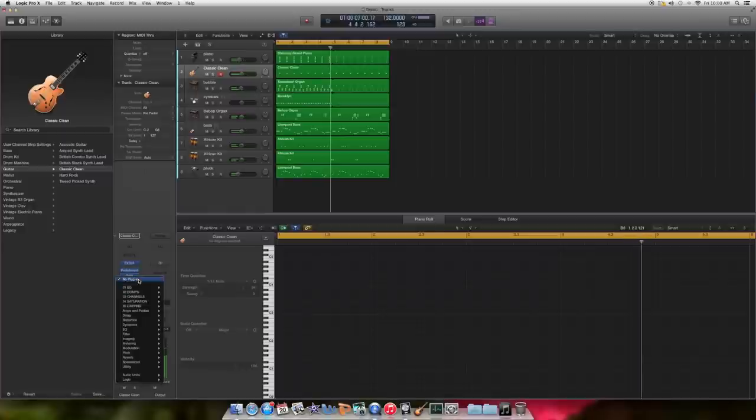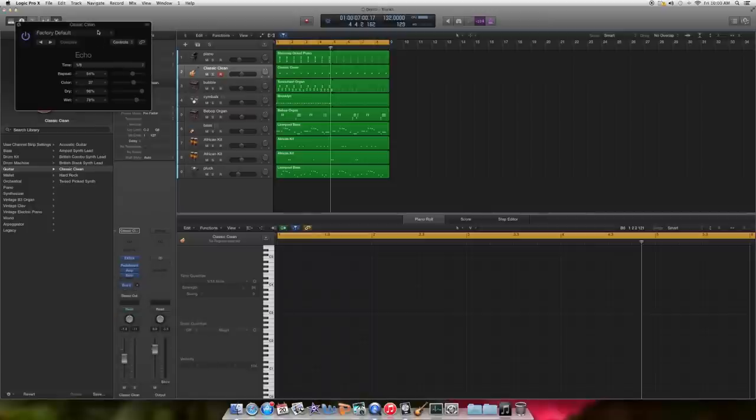Another cool trick you can do is put on a delay, just like a simple echo, kind of create that checka sound.